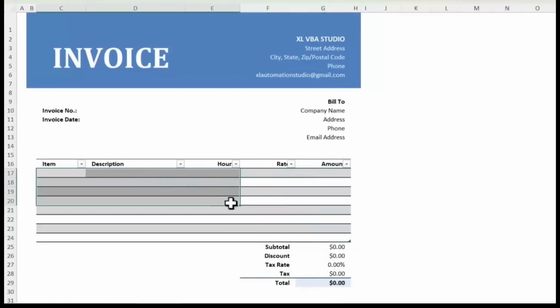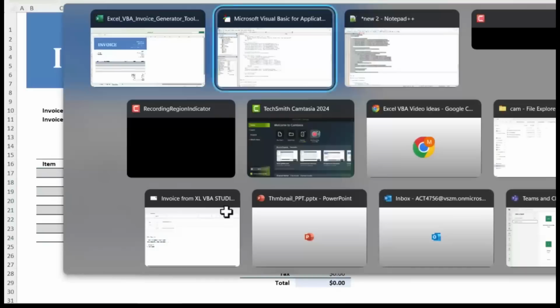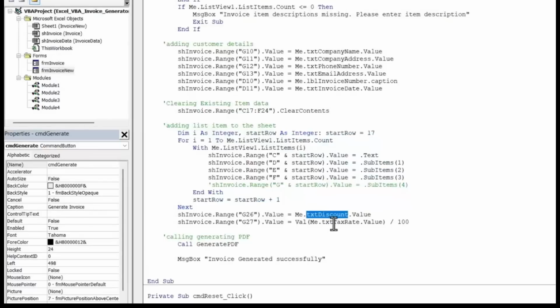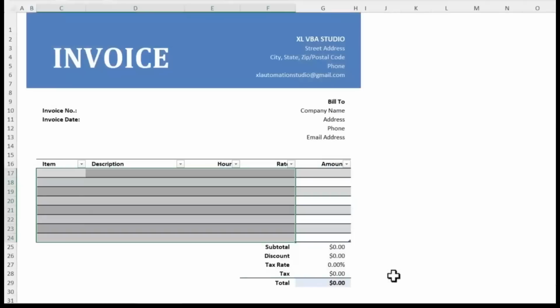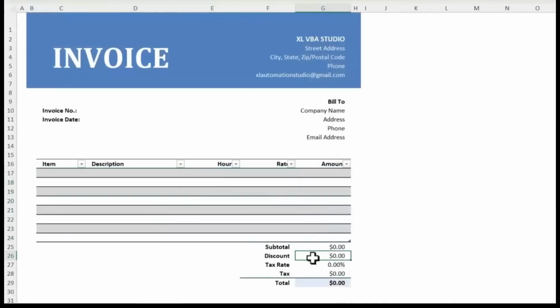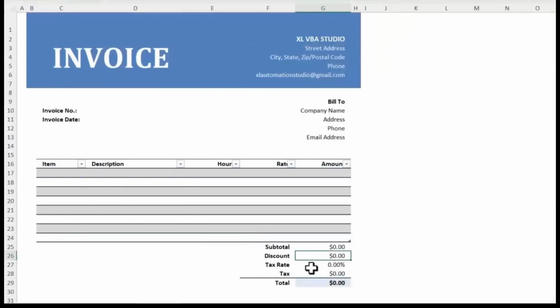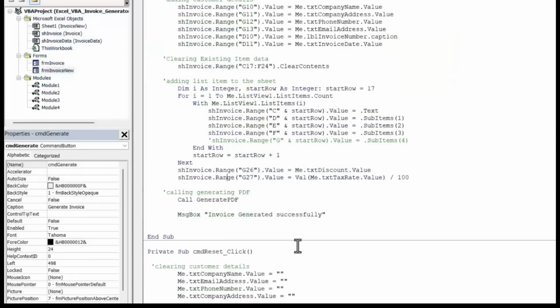So we just have to populate only these four column values. So that is what we are doing here, right? Then next we have to populate the discount. Whatever discount we entered in the user form, that same we have to populate in this cell. Then next we have to populate the tax rate percentage. So that value will get populated here, right? Then next we'll generate the PDF.